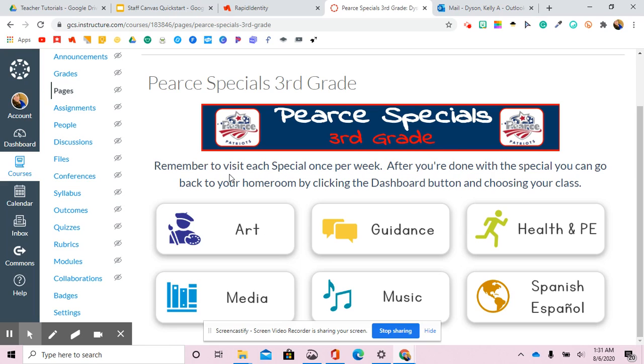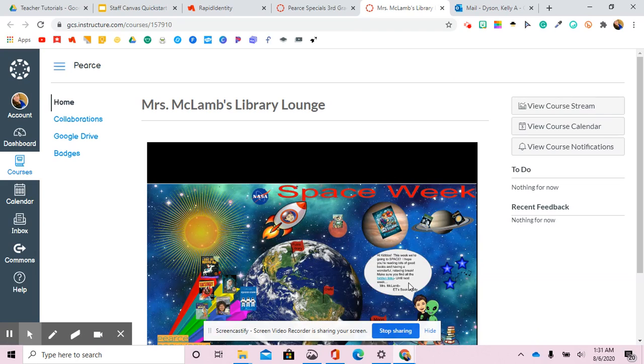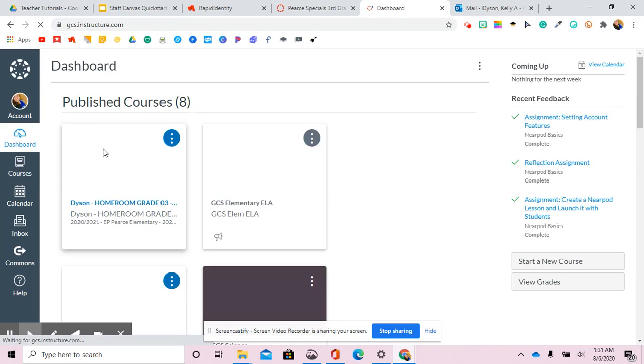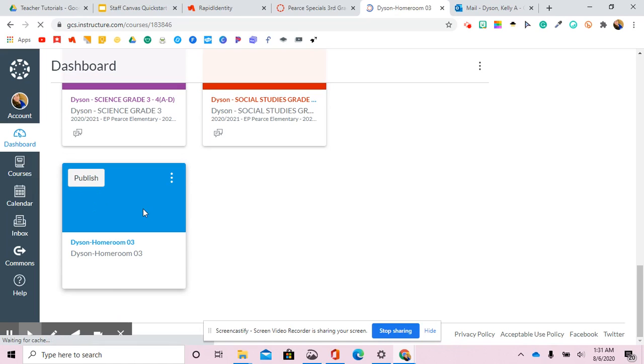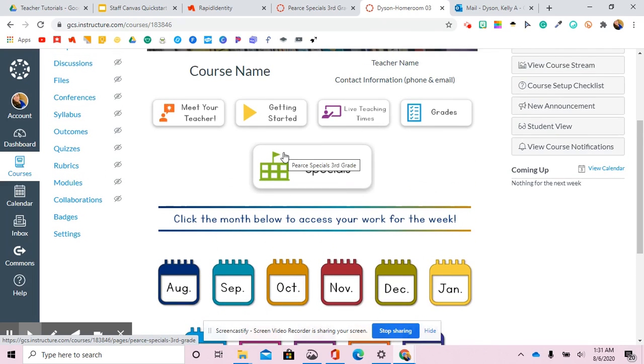And so it does say to remind the students that once they're done with their special, they can go back to your homeroom by clicking on the dashboard button. So as an example, this is Ms. McLamb's media page. So they do their assignment, whatever they need to for the day. When they click home, it's going to take them to the home of Ms. McLamb's page. So all they need to do is go to dashboard and go back to your homeroom. And so that's how we're going to be able to monitor all of specials from the homeroom.